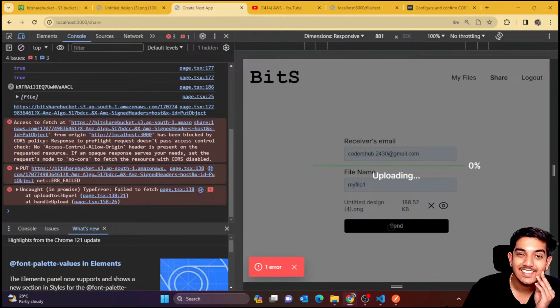Oh man, it has been blocked by, okay, didn't pass the access control origin. Okay, anyways, I think this is the last thing which is remaining in the S3 part.